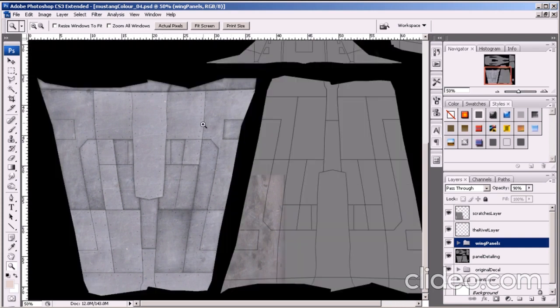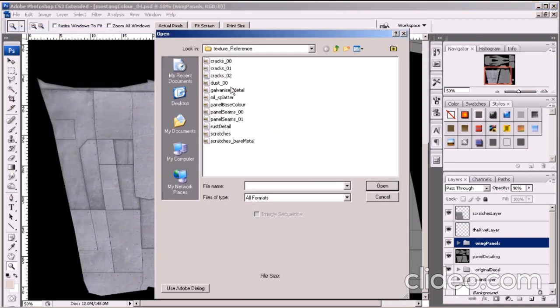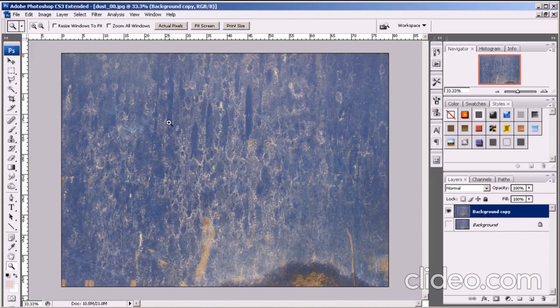Okay, so the first layer of dust, I'm going to go to File, Open, and use the Dust 000 that we have here. And obviously we're not going to want the blue in this. We're just going to want to take out this beige dust. It's actually got quite a nice area here. Maybe it's rust, maybe it's a bit of mud. Hopefully that will appear to be more rust-like when we take it into our work area.